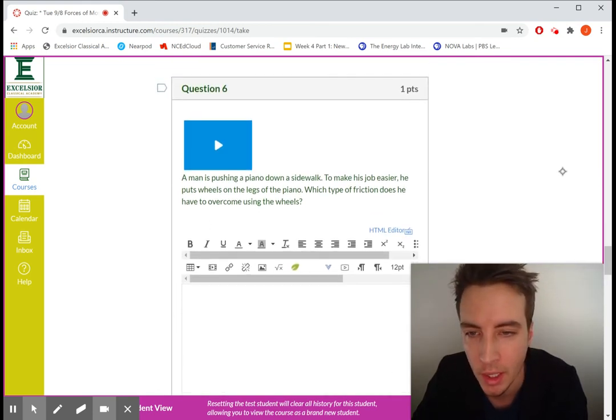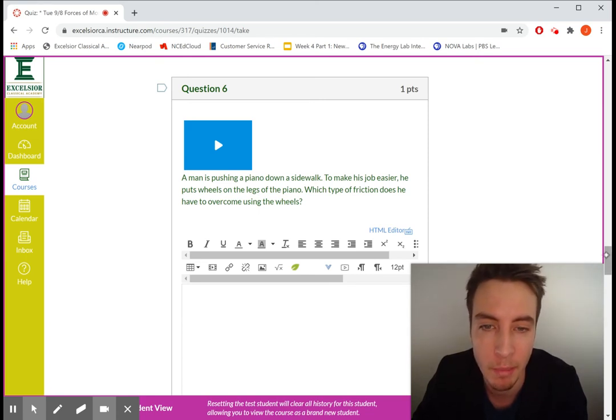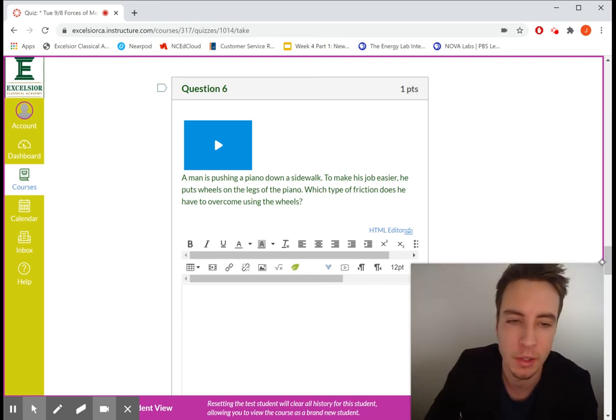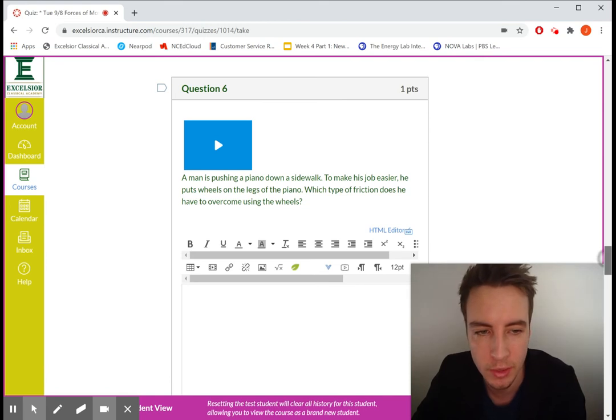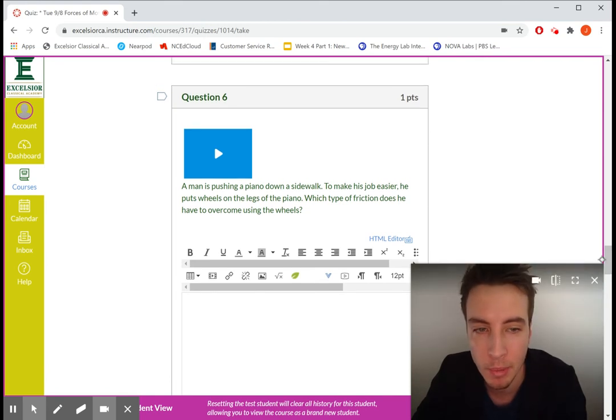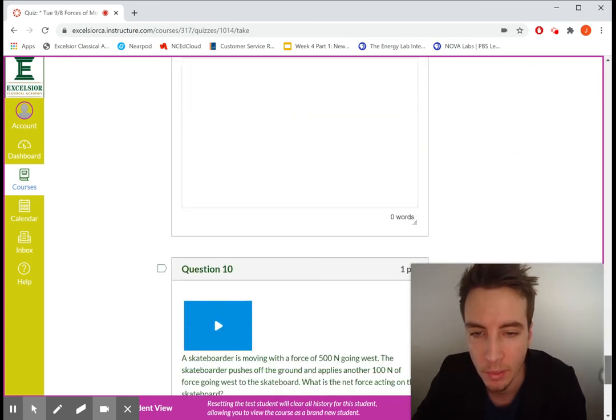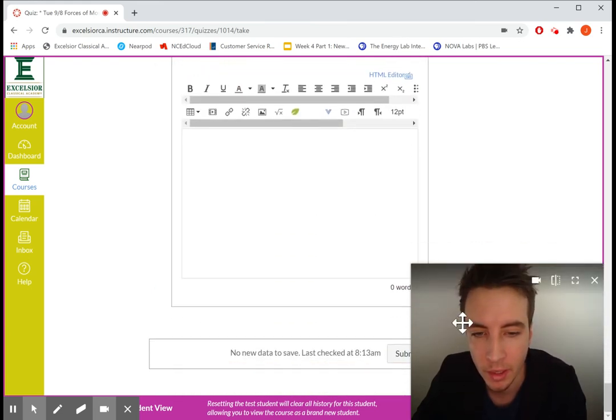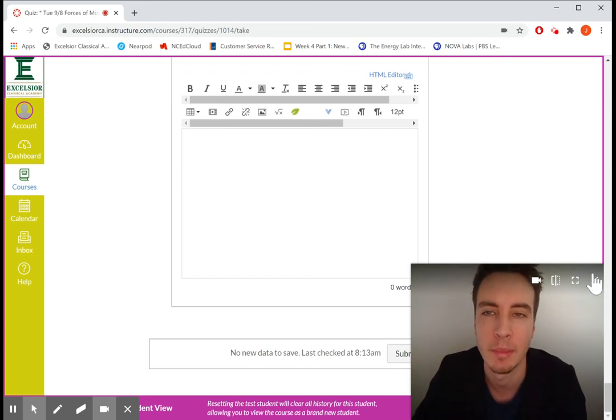Another question: a man is pushing a piano down a sidewalk. To make his job easier, he puts wheels on the legs of the piano. What type of friction does he have to overcome using the wheels? Feel free again to use your LearnEd notebook and your science journals, but do not copy information from the internet because that is dishonesty. And when you're finished with the quiz, click on the submit button. If you have any questions about this, please let me know.